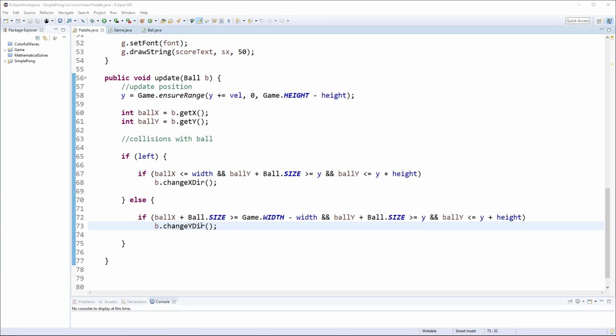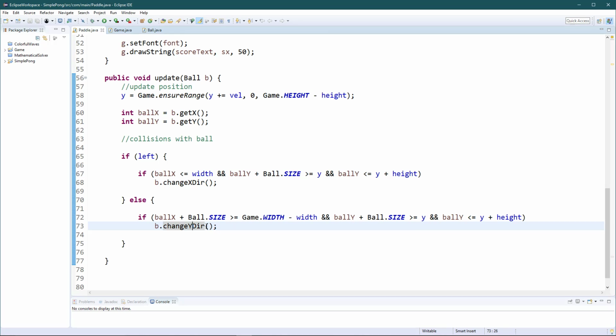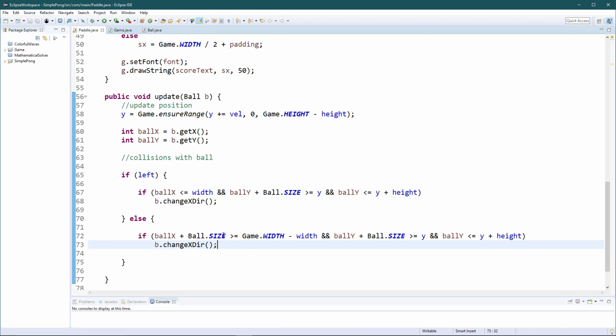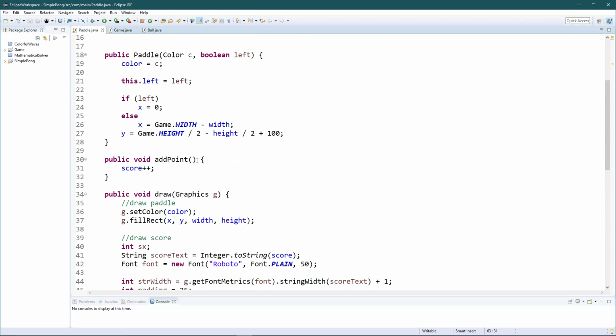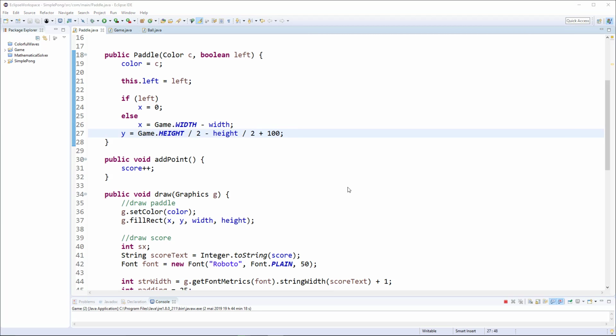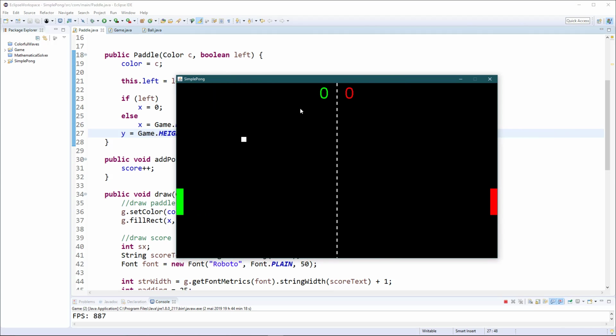I just wanted to fix a mistake before starting. It's not change Y direction, it's change X direction. I said that in the last video, and it made absolutely no sense. I'm sorry for the mistake. I also took the time to lower the paddles to show you that the collisions do work. See, it just collided with that one, and it does work.